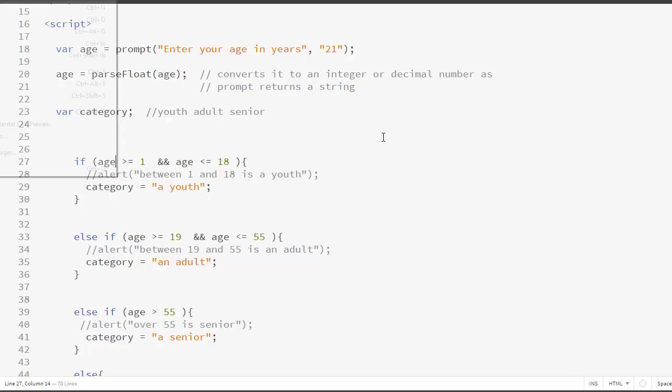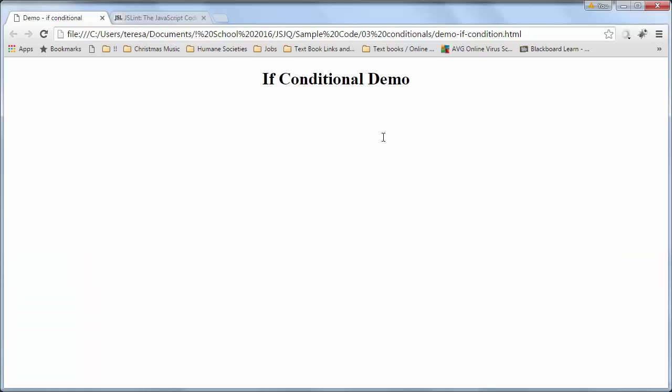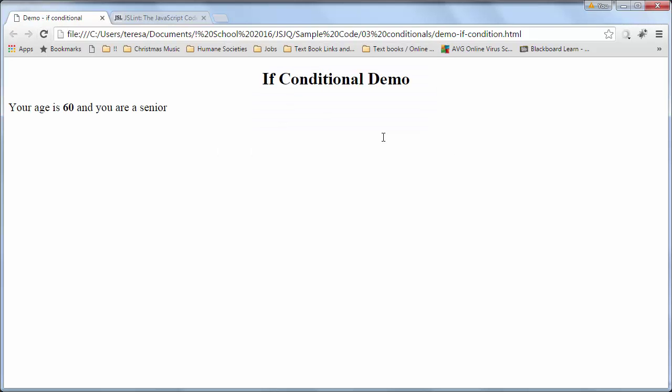Before we start looking at another error, let's learn about how to use this. Back in our application, there's the prompt. I'm going to put a 60 in here. And there we are. All right, I'm going to hit F12.